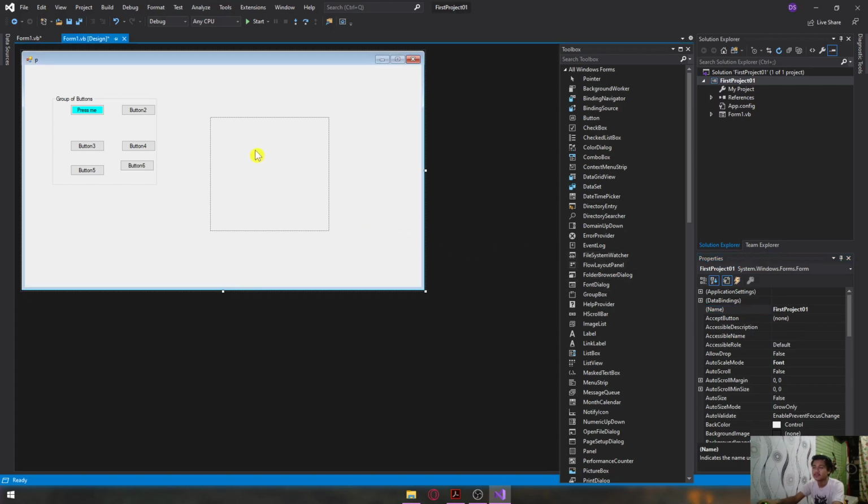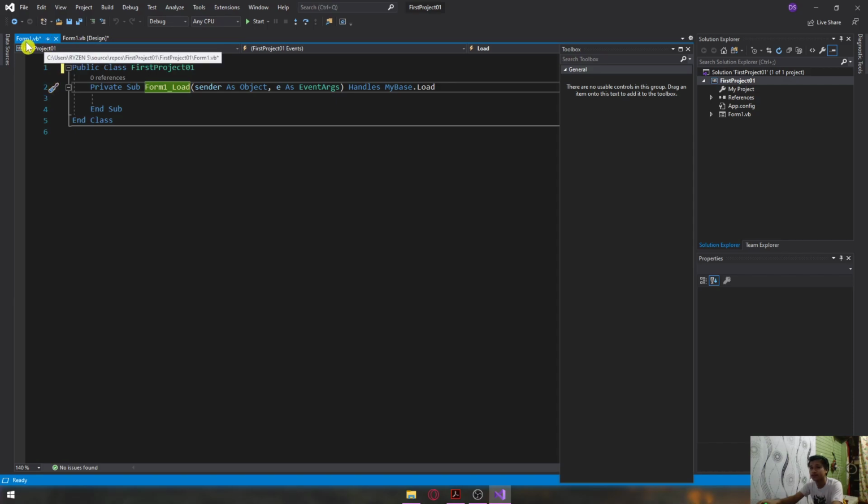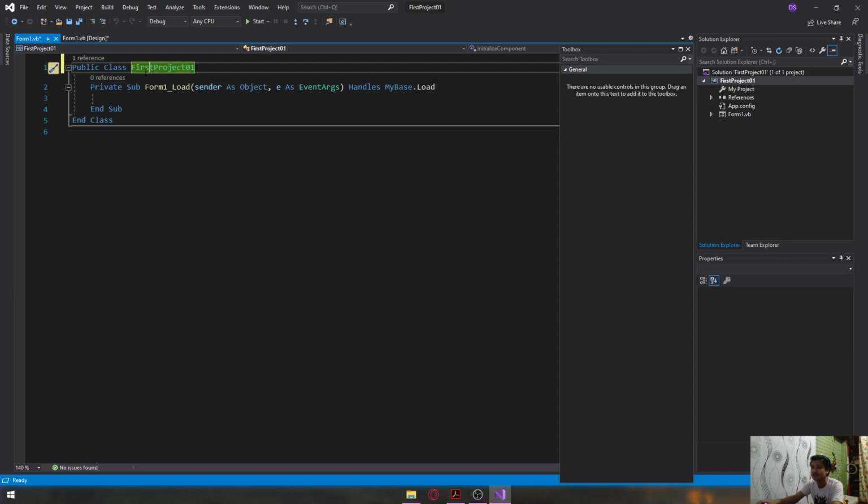Okay, and then as you can see right here, the name of my form now is first project 01. But in here, I have a name of form1.vb, and then the name of my public class is already first project 01. Okay, so in some cases, the name of my coding area, which is form1.vb, should be the same with this one, public class form1. Okay, so this one should name also form1.